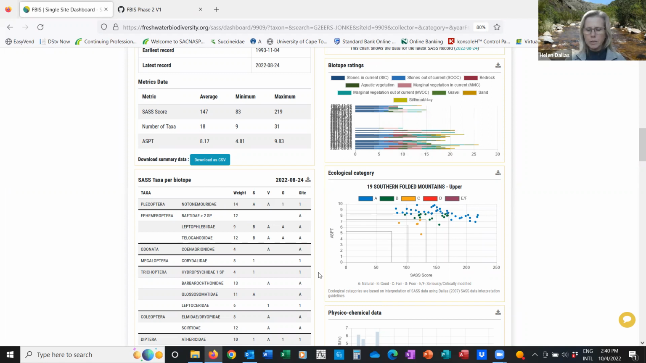Ecological category, just to reiterate, it's based on Dallas 2007, and you'll recall it's a way to interpret SASS data, which uses ecoregion level 1, in this case, the southern folded mountains, combined with the broad geomorphological zone, in which case this is the upper catchments, which includes mountain stream, transitional, and upper foothill zones. And again, these are color-coded based on the categories.